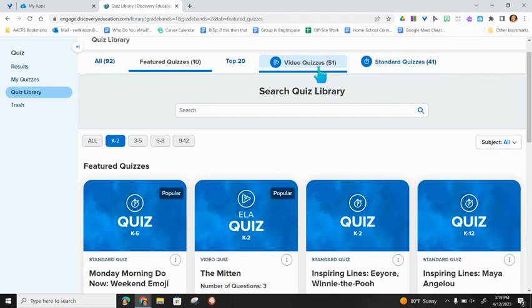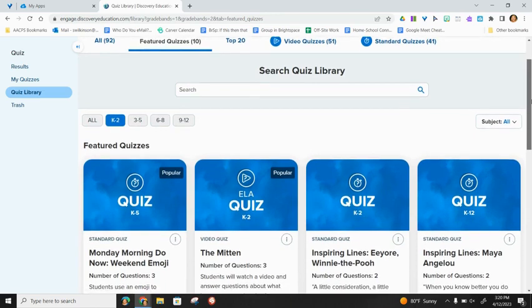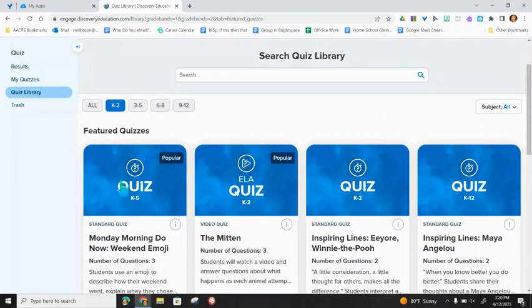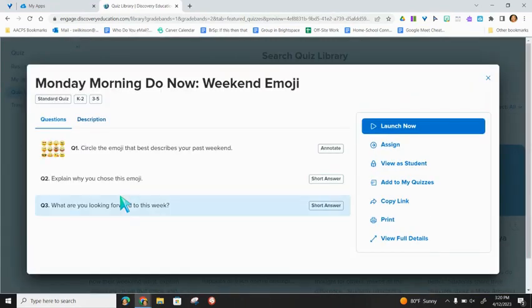So Discovery Education video quizzes is a new feature. They used to have quizzes that were based on content, but they weren't directly connected with the video. Video quiz is going to have it so that the questions pop up as the students watch their video. So you'll see here an example of a standard quiz. This one is called Weekend Emoji. When you click on it, you'll get the preview.